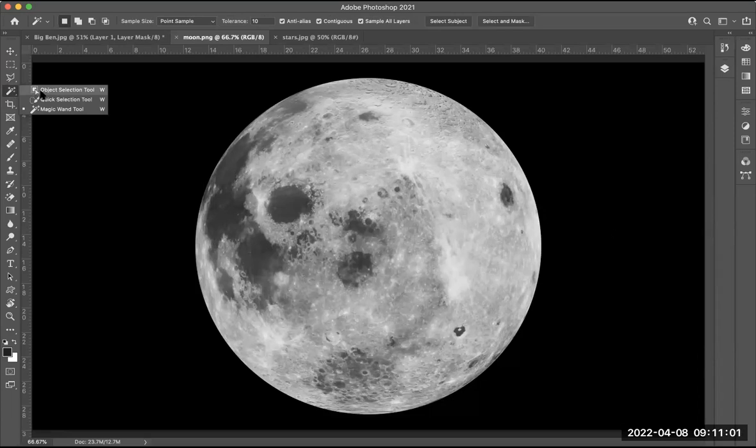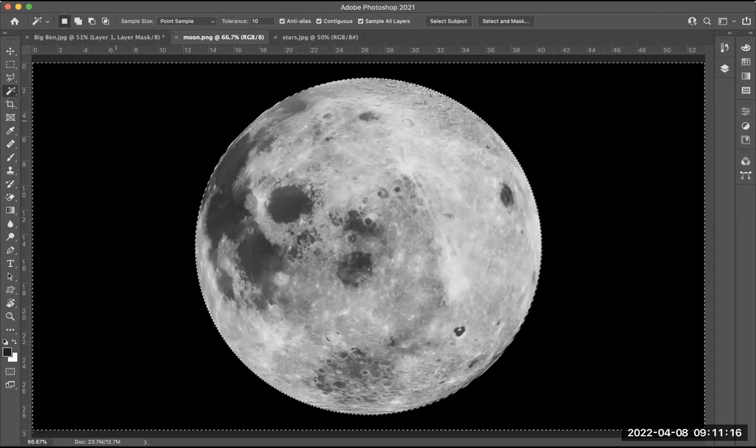If you see the object selection tool as your default, you're going to click and hold on that tool, the fourth tool down right here, and you're going to go to the magic wand. And then you're going to click in the black background, and you will see the marching ants, or the dotted line moving around the background and around the outside of the moon.